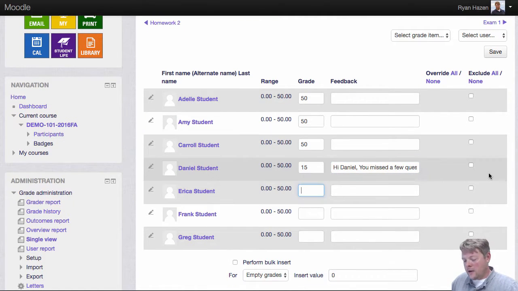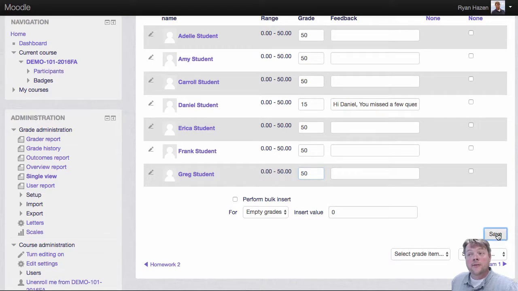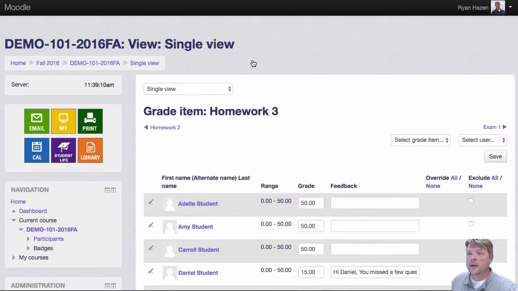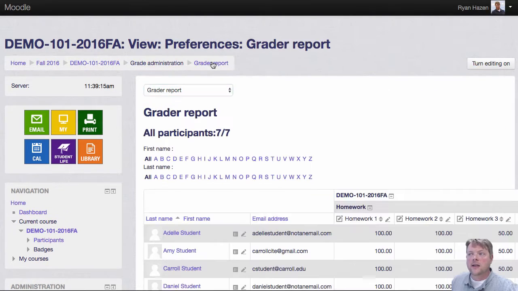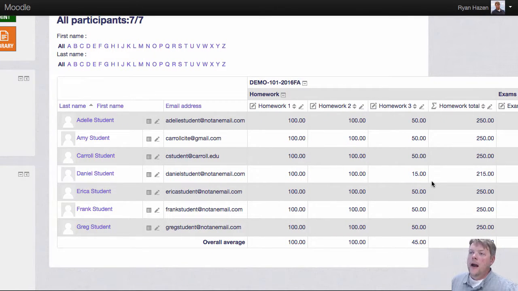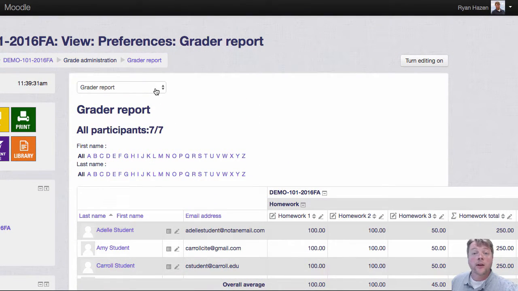All right, and then I'll go on through and I'll give everybody else grades as well. So I can go ahead and click Save. It'll save those grades. It'll tell me grades were set for 7 items. I'll click Continue. And then when I head back to the grader report, I will see that those grades have been added right here in the homework 3 column. And you'll see I gave Daniel a poor grade there, a 15 out of 50, so that reduces his grade a little bit. And when the student looks at this gradebook, I'll show you what they see.